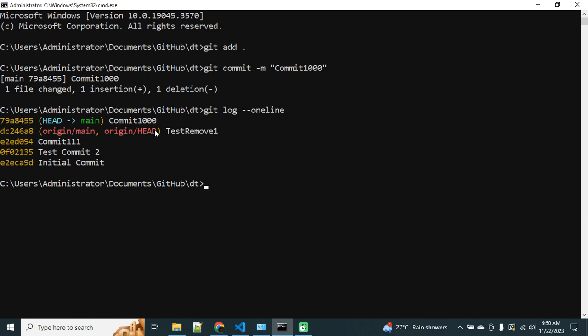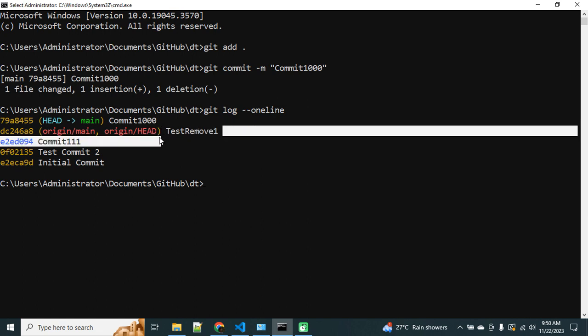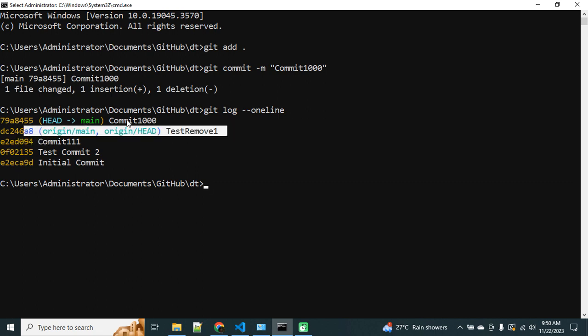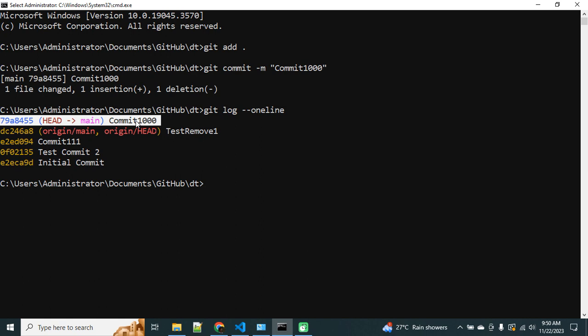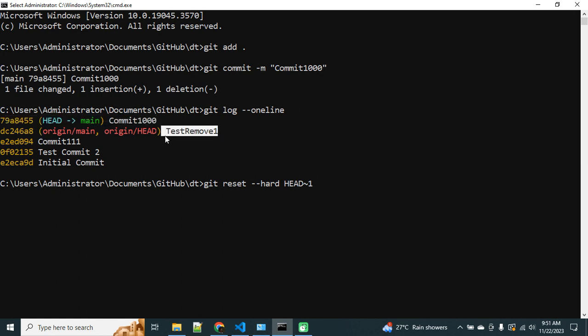See, so this is origin's last commit, and this is our local commit. I just want to remove this commit because I have created it by mistake. So there is a command: git reset --hard HEAD~1. What this will do is move this commit from here to here. In the sense, this will remove this commit and point to this commit.